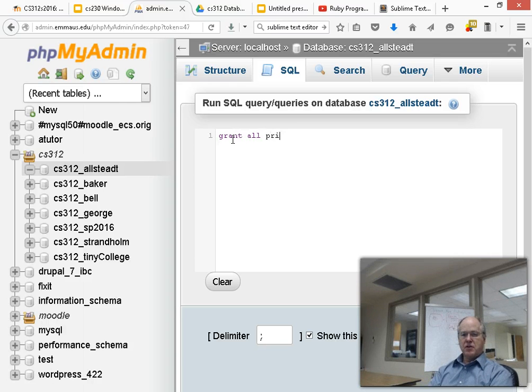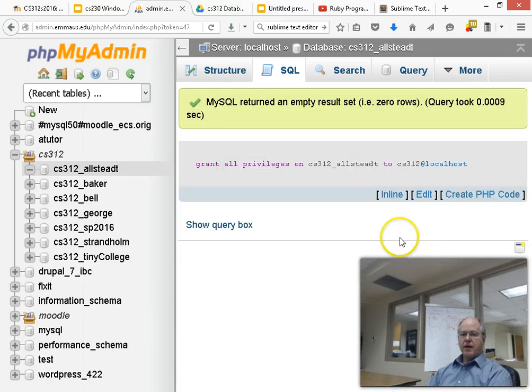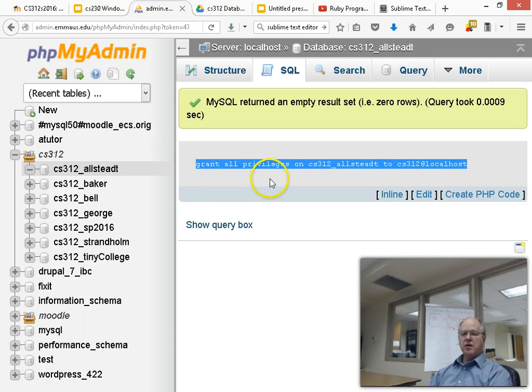GRANT ALL PRIVILEGES ON cs312_Allstat TO cs312@localhost. Did you check the grant box? No, I'm doing it by SQL. I'm not using any user interface. This is raw MySQL. And when it returns an empty result, that means it's working. That is SQL code to grant all privileges to a specific user. So now, if you're logged in as cs312, you should be able to go mess with the Allstat database.